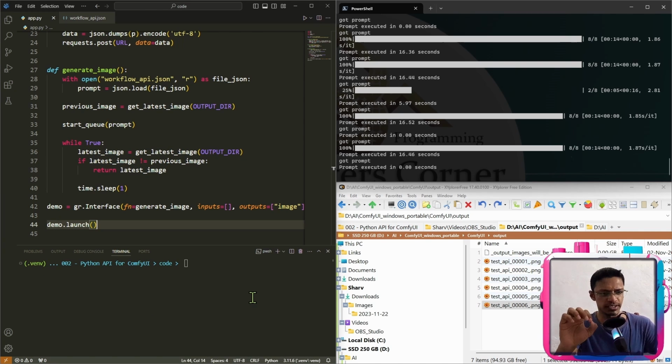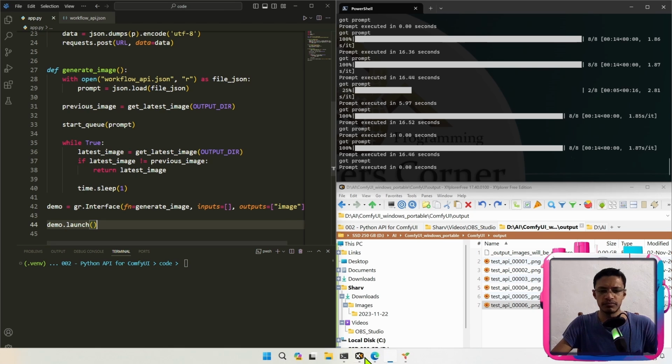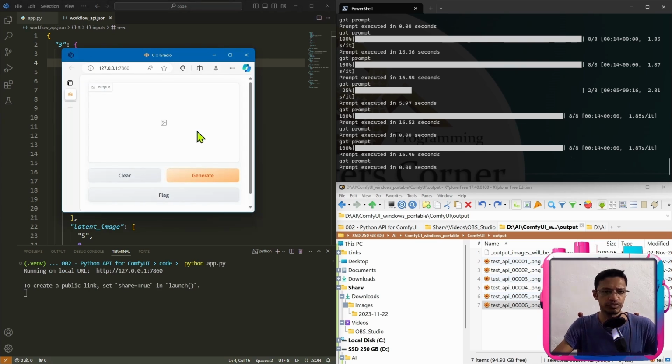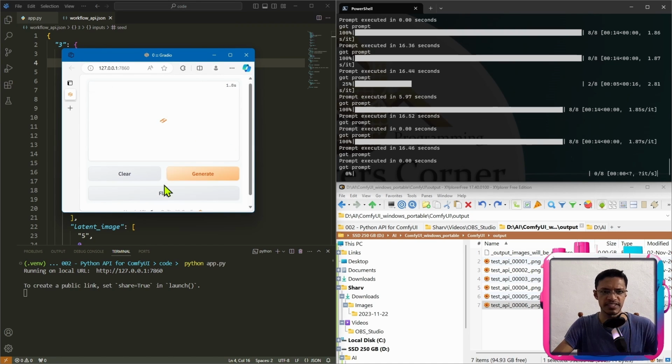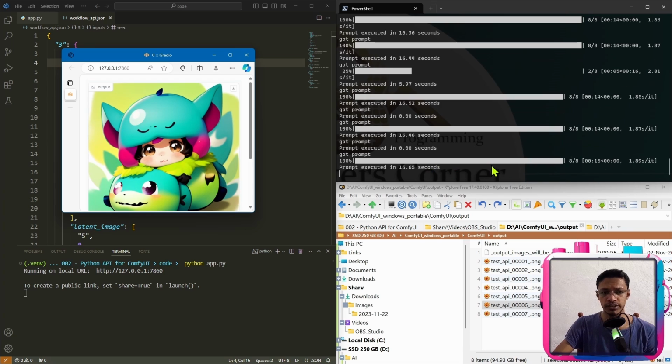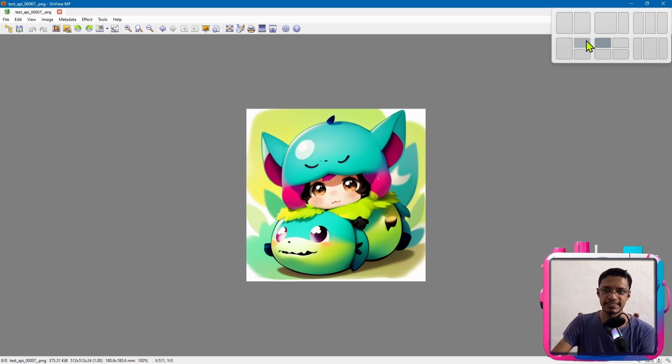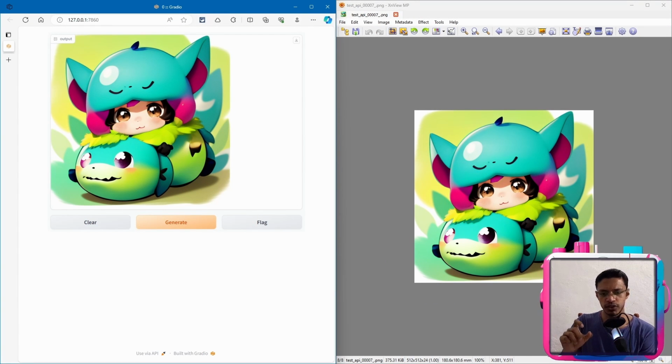So I'm not going to fix this issue just yet. Instead, I'm going to change the seed number to 3, which is different, and then restart my server. Refresh my Gradio application, click on generate, and this time we can see Gradio is waiting here, and the terminal on the right side is showing that it got the prompt and it's executing right now. So it's completed. We can see a new image number 7, as well as the Gradio application showing the same image here. So if I open the image, we can see it's the same exact image in both, right? So we were able to grab the new generated image from the ComfyUI output folder and show it on our Gradio application.